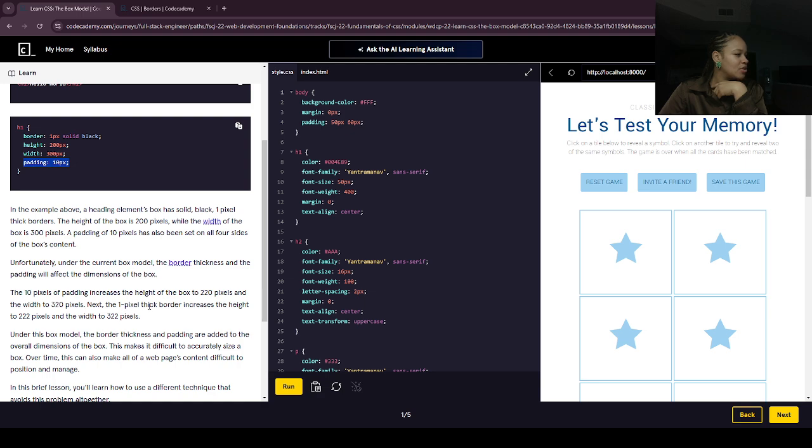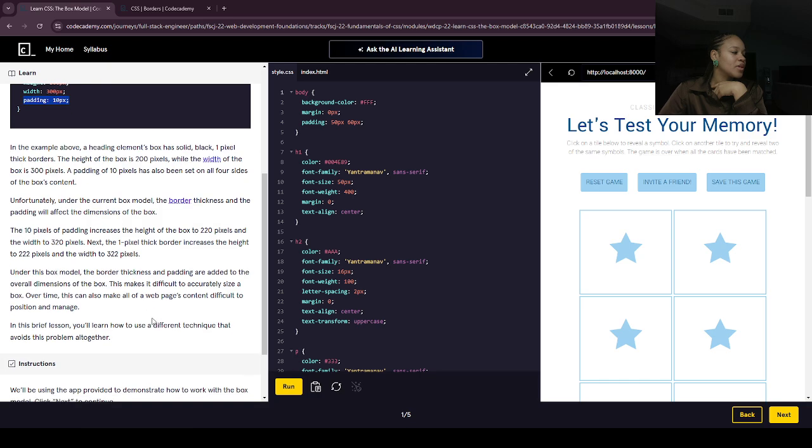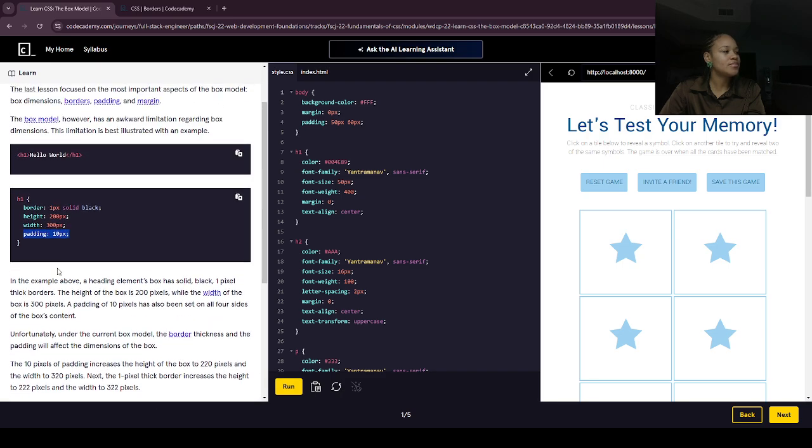Then next, the 1 pixel thick border increases the height to 222 pixels and the width to 322 pixels. Okay, under this box model, the border thickness and padding are added to the overall dimensions of the box. This makes it difficult to accurately size a box. Over time, this can also make all the web page's content difficult to position and manage. In this brief lesson, you'll learn how to use a different technique that avoids this problem altogether.